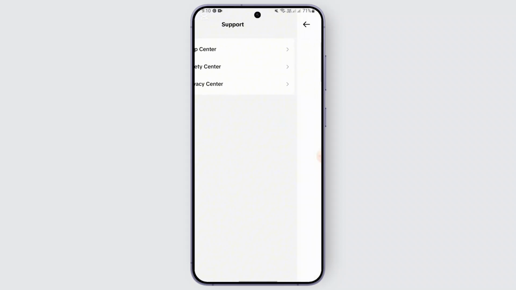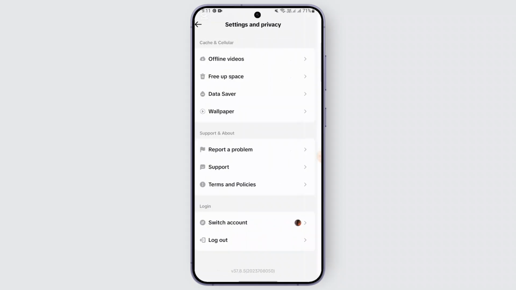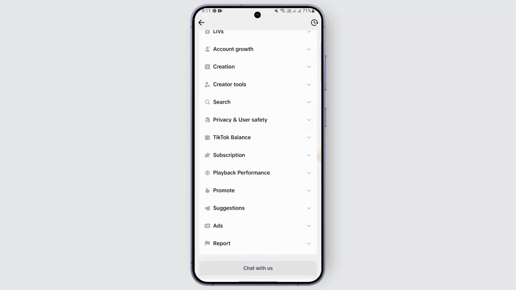And after going to the help center, you're gonna wait for the screen to load up first, and you will be finding a chat section where you can directly chat with the support system, the customer care of TikTok. Otherwise, head back and go to the report a problem section. And here, in the report a problem section, when you scroll down a bit, you can find the option called chat with us. You can just go ahead and click on this chat with us section.